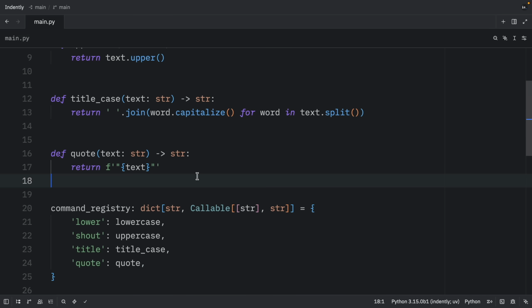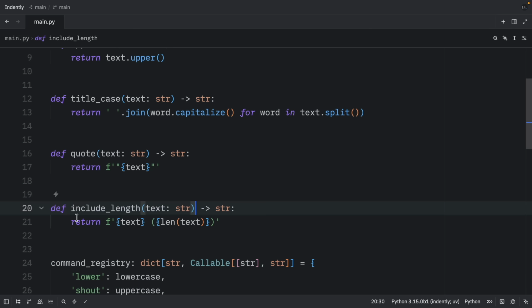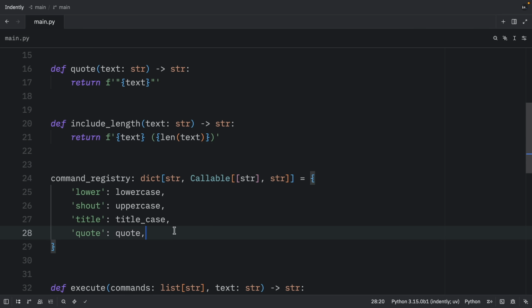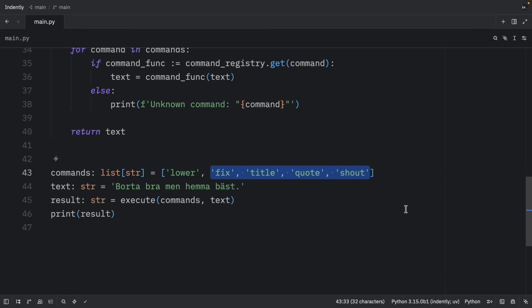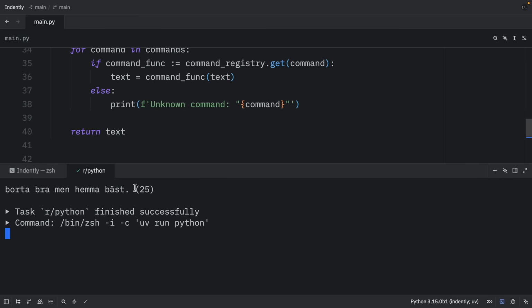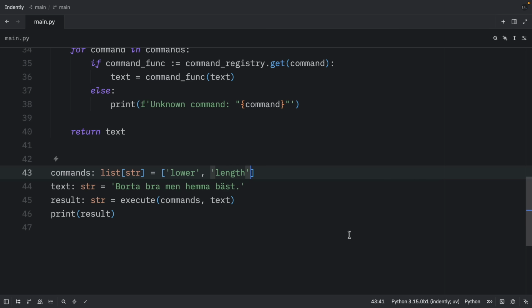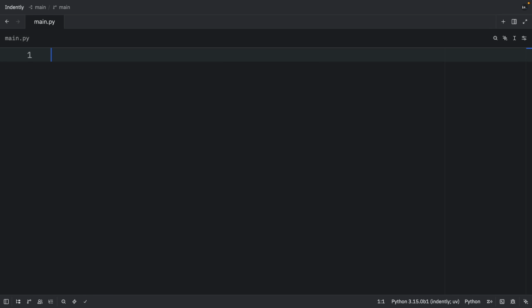All we have to do is define a function, such as include length, which will return the length of the text along with the text and include it in our command registry. So here we'll type in length and the function. And now, whenever we want to use that new command, all we have to do is include it in the commands. As you can see, the next time we run this, we will get the total length back. And that's it. That's all it took to add that piece of functionality to our text processor. It was that simple. And while there are many ways to implement the dispatcher pattern in Python, this dictionary approach is definitely the simplest and most lightweight.